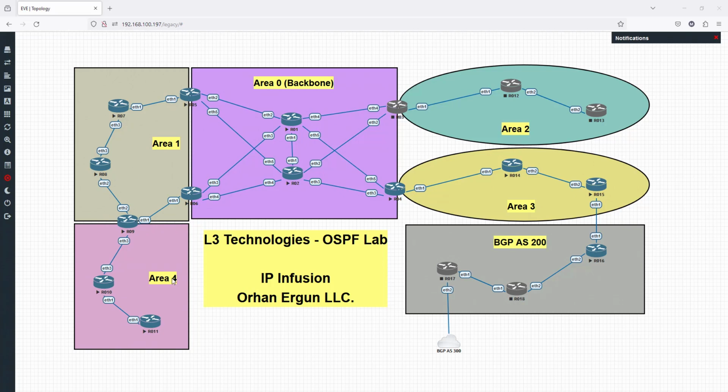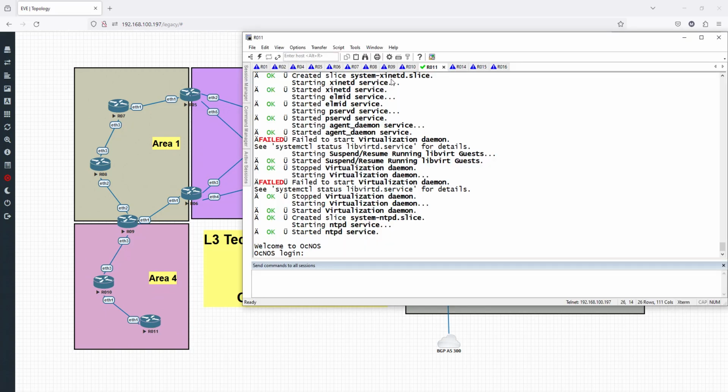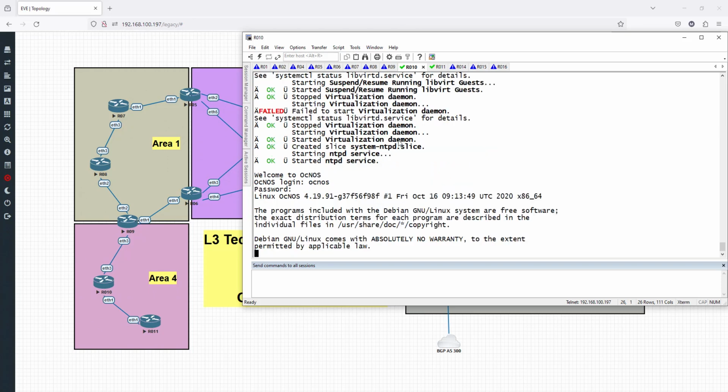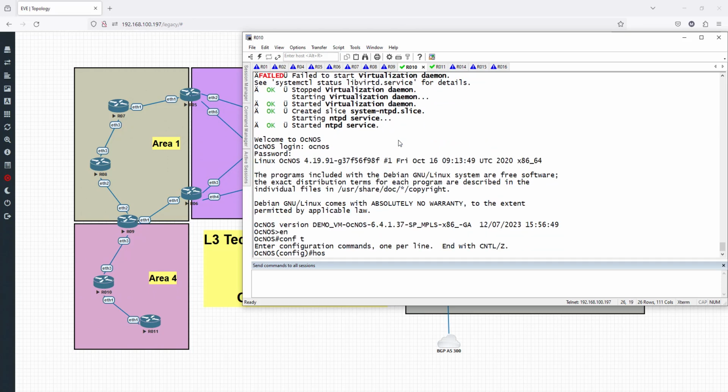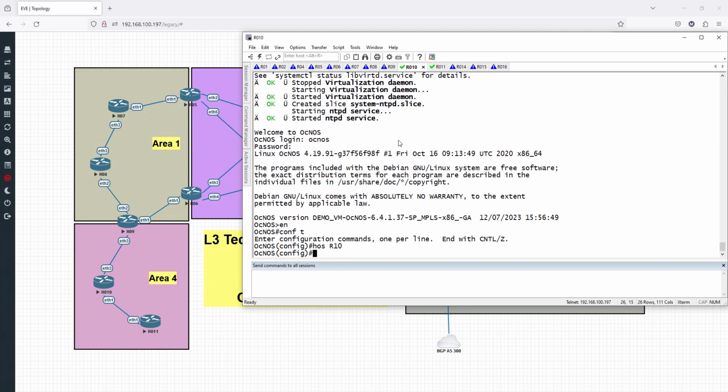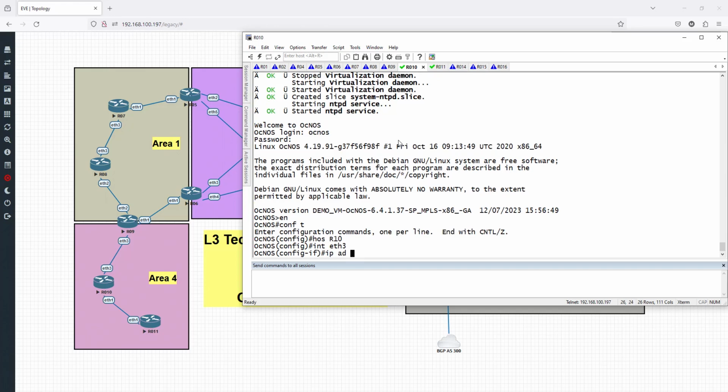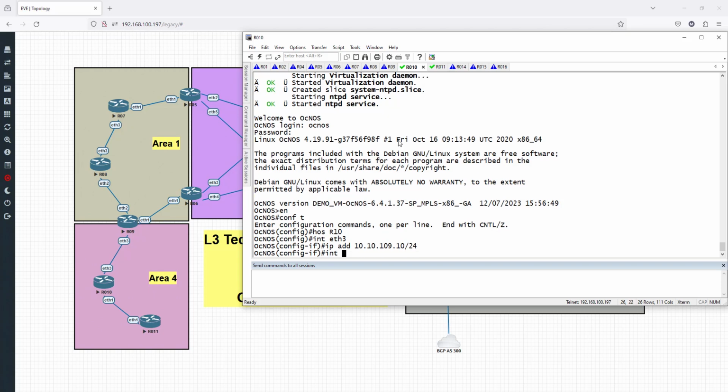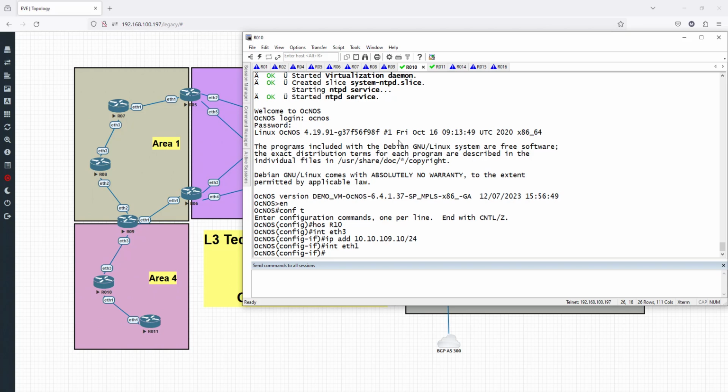But let's examine both of them and see what the problems could be here. I have not configured router 10 and 11. I'm going to do this super fast right now. So on router 10, I'm going to go with OcNOS, and let's say en, configure terminal. Host name is going to be R10, and I have an interface ETH3. IP address is going to be 10.10.109.10/24, and also interface ETH1 is going to be, let's say, 111.